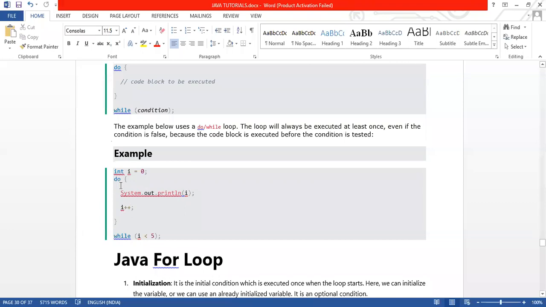So int i equals 0, do system.out.println(i), it will print i, then i plus plus, 0 plus 1. That means i plus plus means the value of i plus one. After printing that block of code, it will come to the while block. Because in system.out.println(i), we are using the increment operator, first we print i, then after printing the value of i, we increase the value of i by 1.